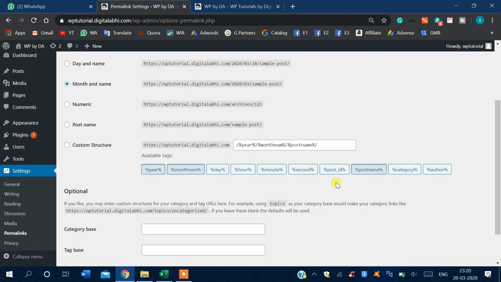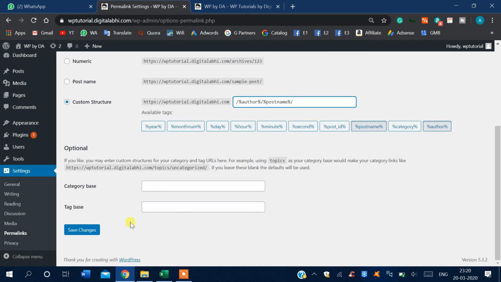Or let's say in your permalink structure, you first want the author name who wrote the post and then the post name. So what you have to do is click on author, then post name, and then save changes.